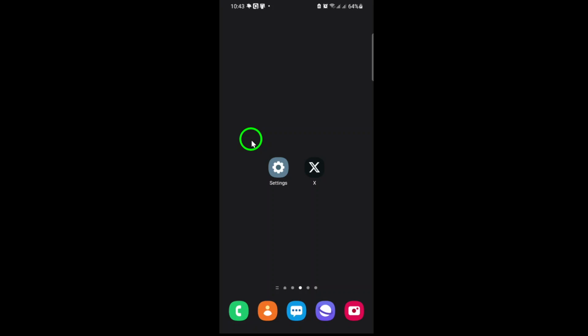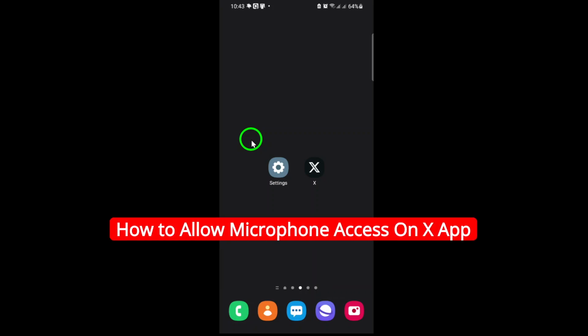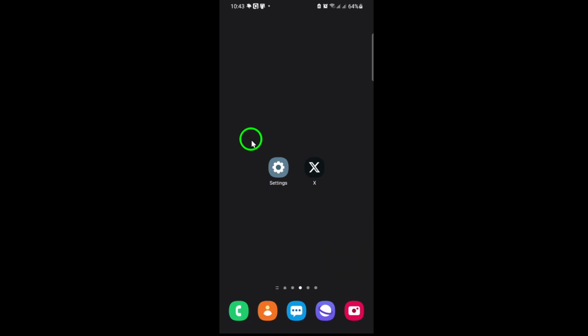Welcome. If you're trying to use your microphone in X app but hitting a wall, you're in the right place. Whether you're recording voice notes, joining a call, or using any audio feature, allowing microphone access is quick and easy. Let's walk through the steps together. No tech jargon, just simple instructions.